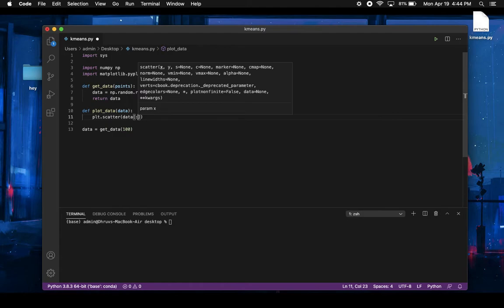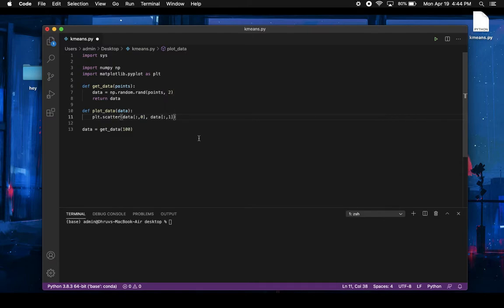We're going to want all of the rows, but only the first column, because that is the x. And we need to pass what the y is, which is the second column, or the first index, but we want all of the rows. And plt.show. This should do it. We should be able to see some stuff pop up now. Okay, let me save this and let's run it.